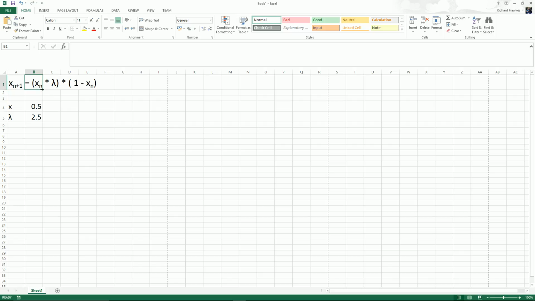The n is the current number, if you like. So if we have a starting value, as I've set here, of 0.5, what we're going to say is the next one will be the current one, 0.5, times this, it's called lambda, and then times 1 minus the current value. So if the current value is this, we'll say x(n+1) equals, let's open the brackets, that times that times 1 minus that again. All right? And that'll give us a value. And here we've got a value of 0.625.